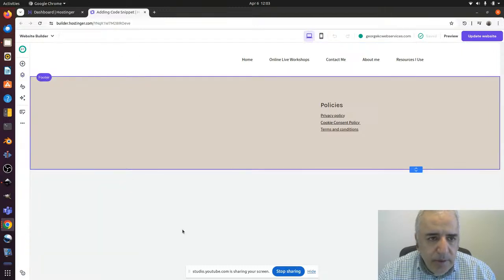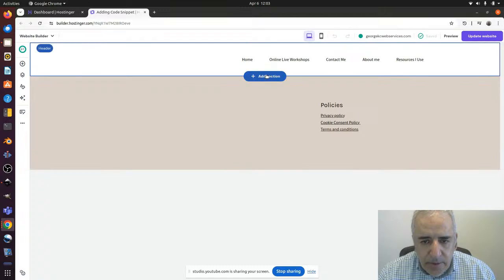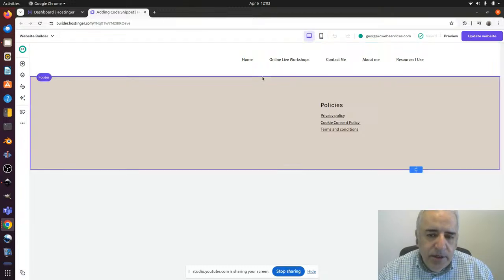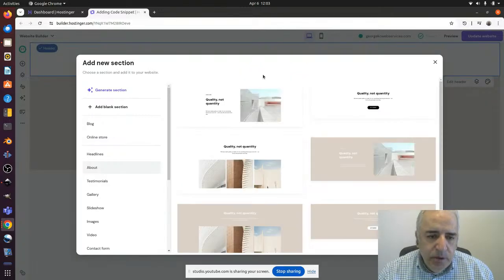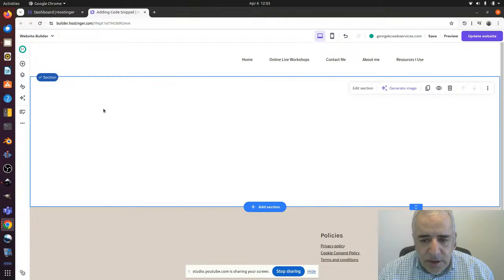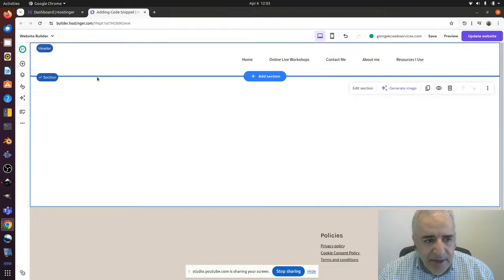All right, so we can add a section. Once you add a page in a website builder, you can add a section where you can add elements in it. So I'm going to add a section here. Add a section, and then I'm going to add a blank section. And it added a blank section.